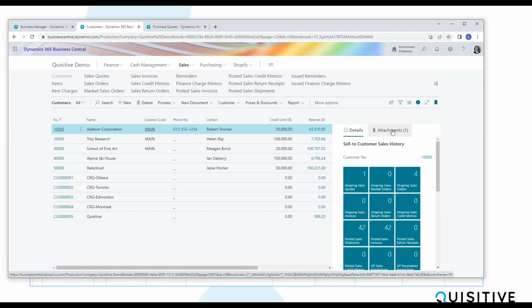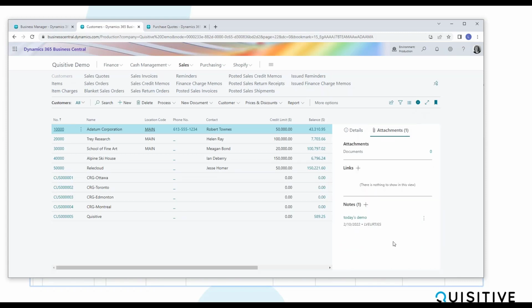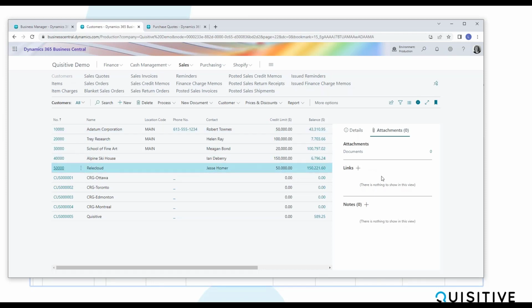I can also see the attachments from this list view here as well. So I can look to see what attachments are here. In this case, it's just a note for about today's demo. And I can click through customers and I can see if there's any attachments or anything that's available here for me to view.